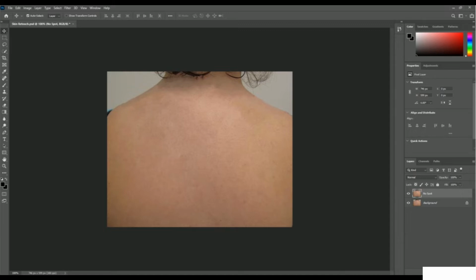This is an image from our exercise file, but this is the output file. But if you take a look at the previous situation of this image, you will be shocked. So let me turn off this no spot layer. This is the main image, and you can take a look at the number of bad spots on her skin, and we are going to fix it.